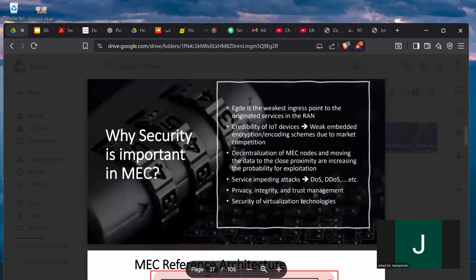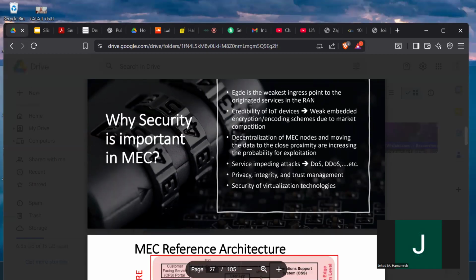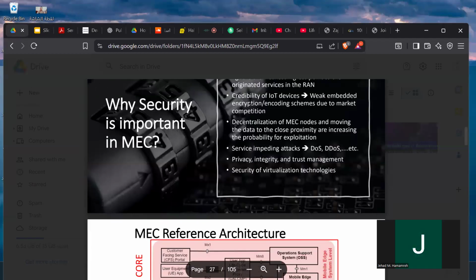And why is security important? Security at the edge: the edge is the weakest ingress point to the originated services in the RAN. Credibility of Internet of Things devices, weak embedded encryption and encoding schemes due to market competition, decentralization of MEC codes, and moving the data to close proximity are increasing the probability of exploitation. Service impeding attacks like denial of service and distributed denial of service, privacy, integrity, and trust management, as well as security of virtualization technologies. These are reasons why security is important in MEC.